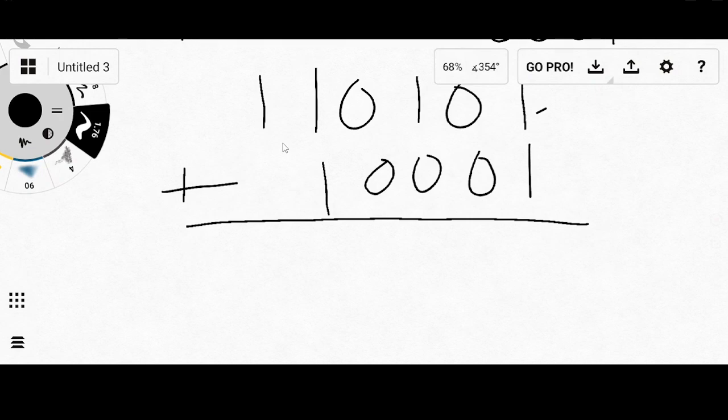So 1 plus 1 will give you 10 basically, because we are adding in binary, so this will be 0. I'll carry the 1 to the second row over here. So 1 plus 0 is 1. 1 plus 0 again is 1. 1 plus 0 is 1. 0 plus 0 is 0. 1 plus 1 is 10, so I'll write 0, carry 1.